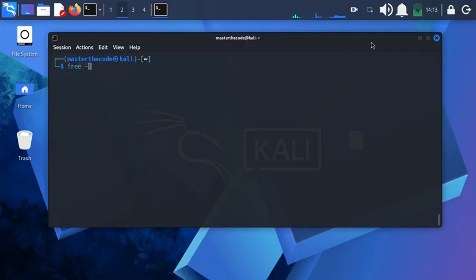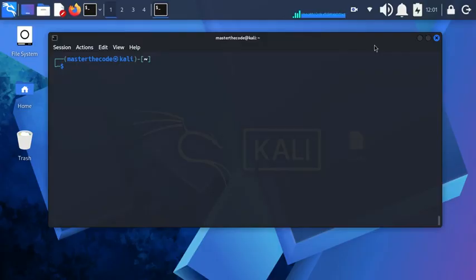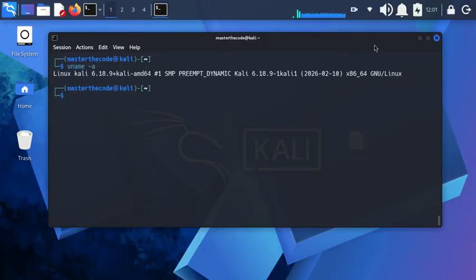Command 20. free -h. To see memory usage, use the free command. The -h outputs in human readable format. You will see total memory, used memory, free memory, shared memory, cache, and available memory. Command 21. uname -a. This command shows system information. This includes the Linux distro you're using and version.